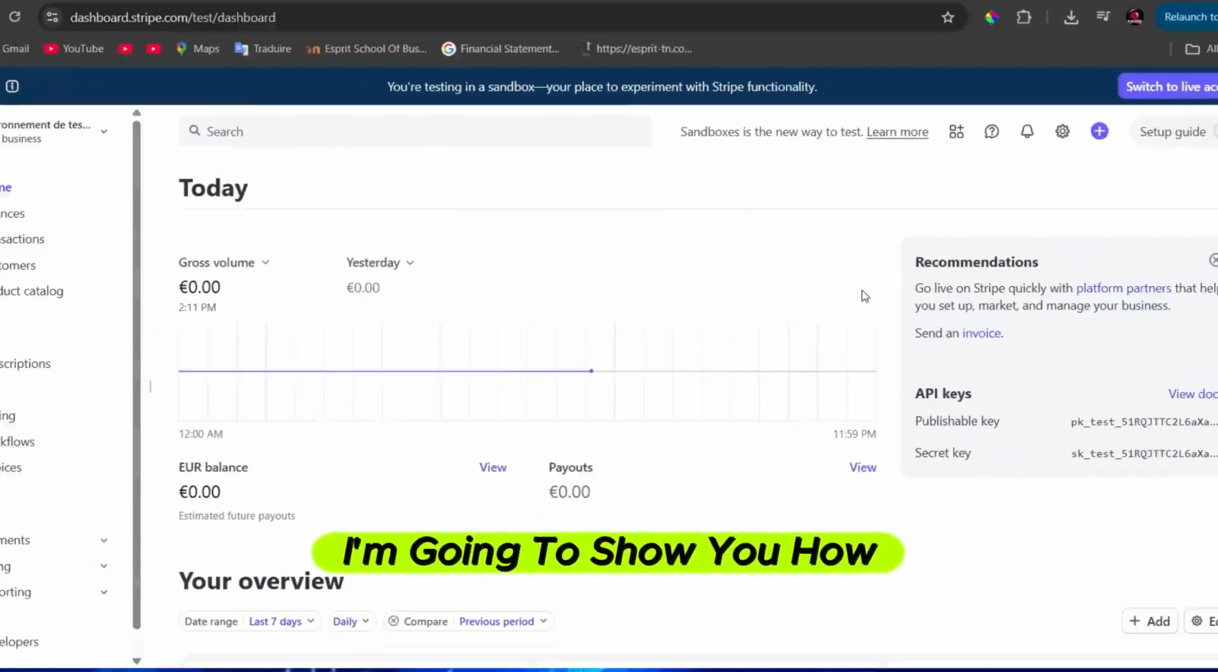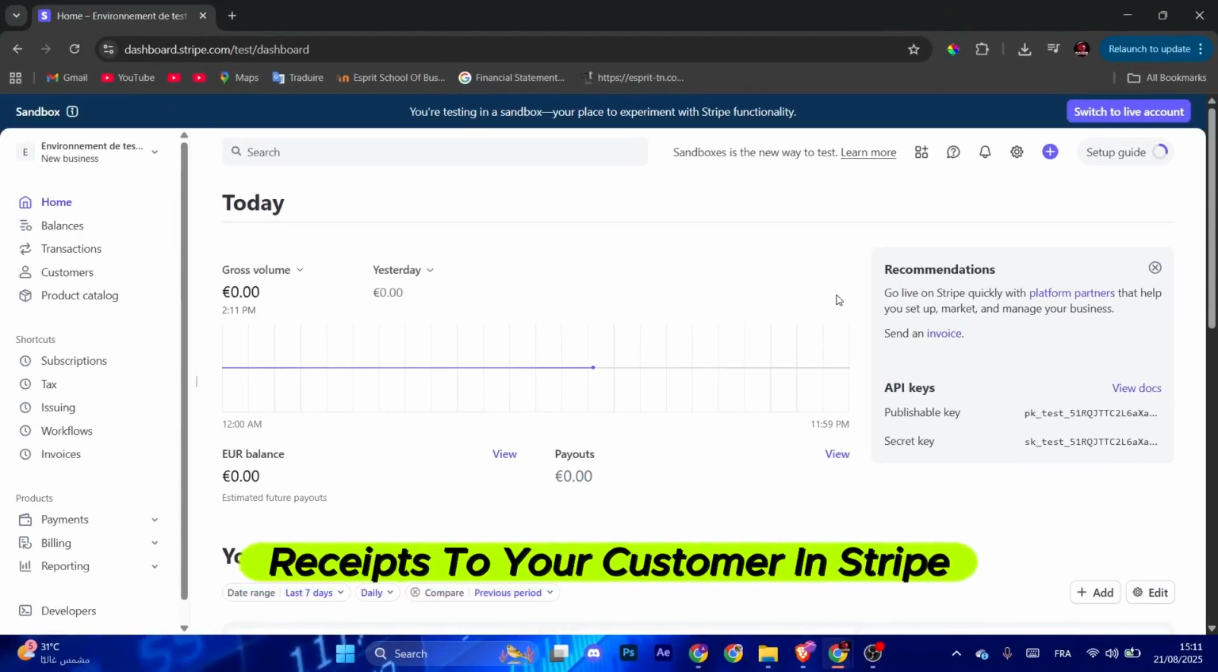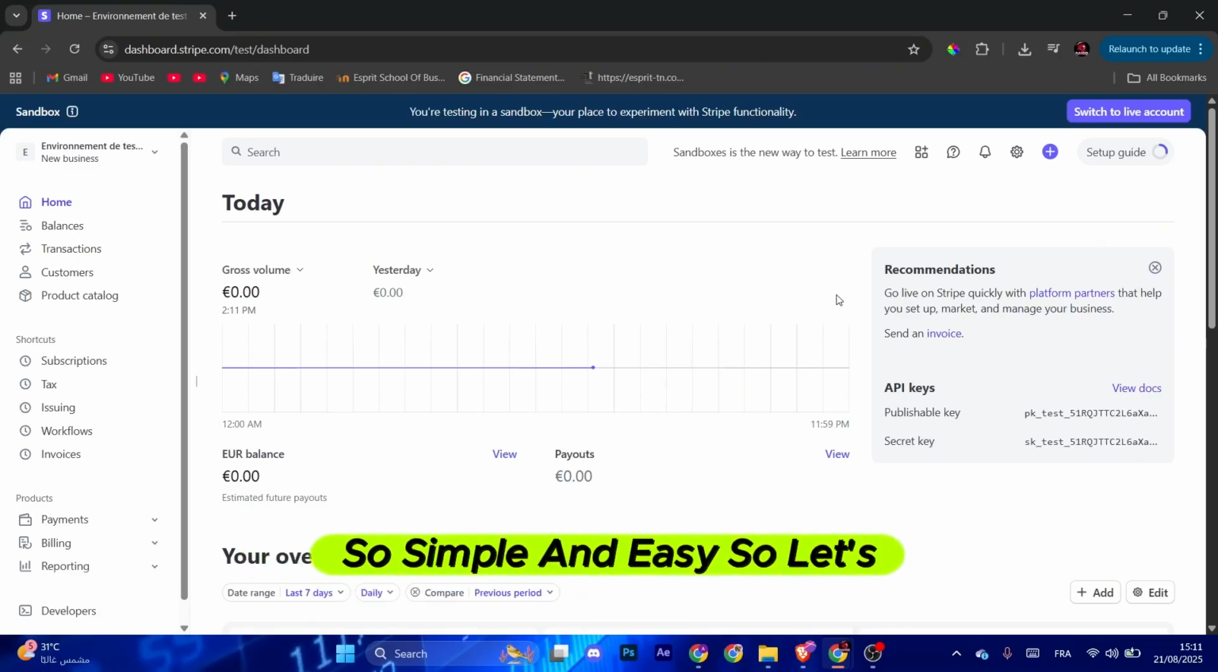Hello everyone, today I'm going to show you how to send automatic receipts to your customer in Stripe. So simple and easy, so let's start.